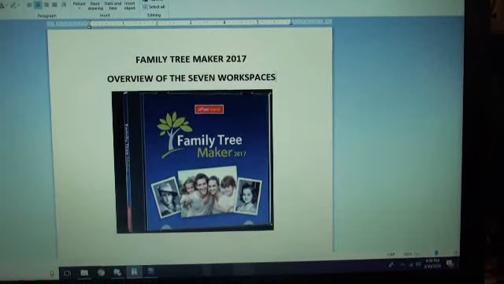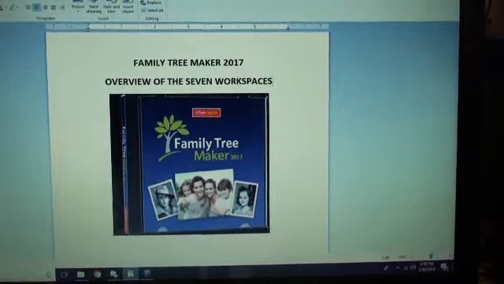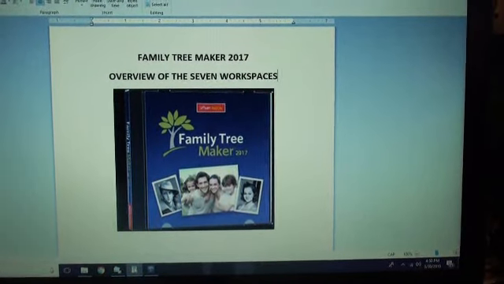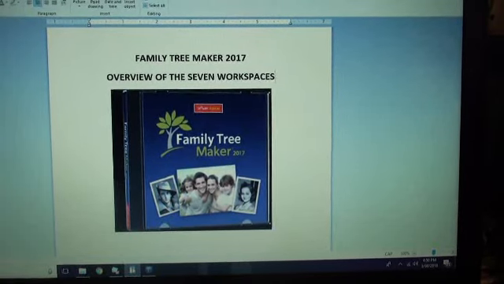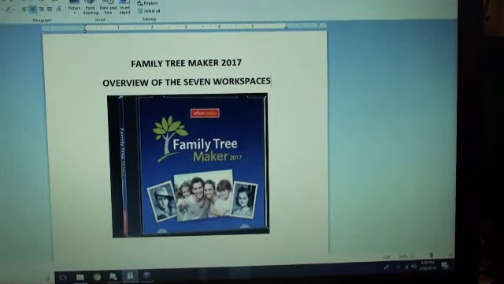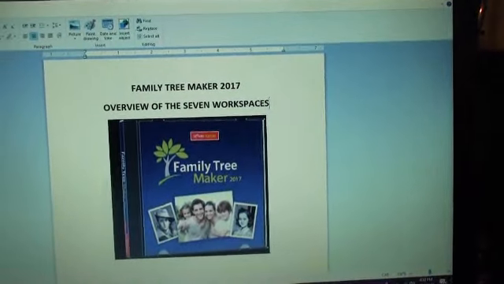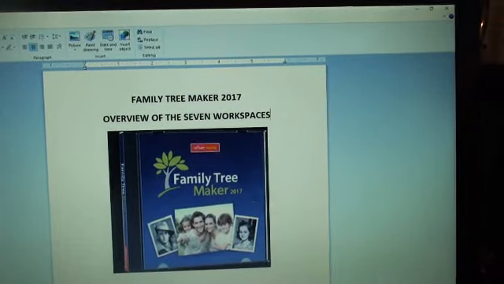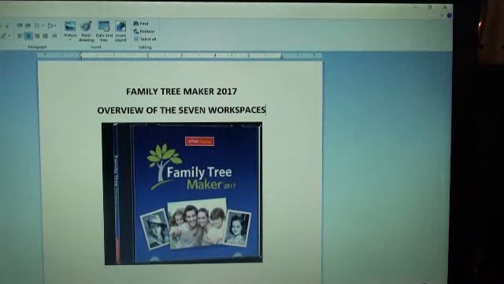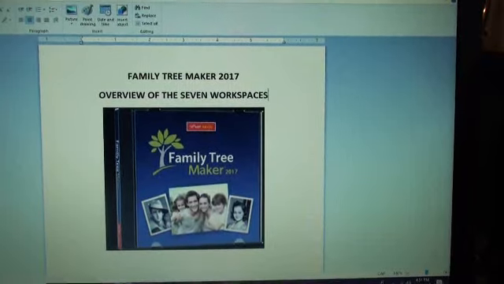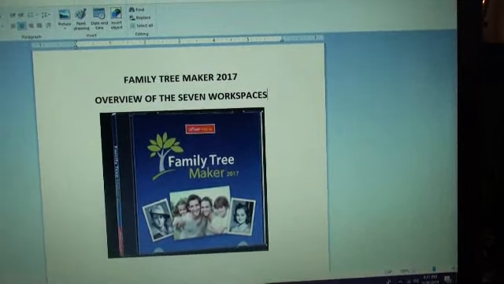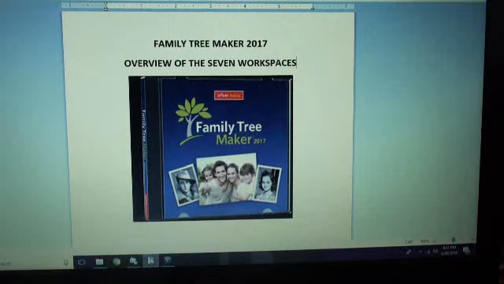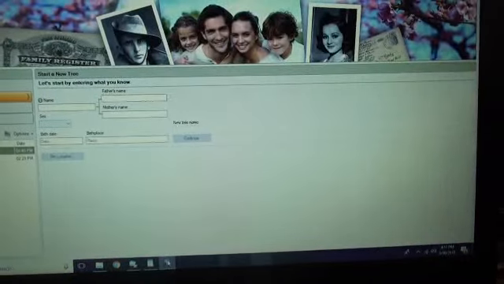I'm currently using this program on a PC in Windows 10, so there can be differences if you are using it on a Mac, which I'm not sure of, so unfortunately I cannot help you really well if you're using a Mac. I am also by no means an expert in this program. I'm just sharing what I know to help you. So let's go to Family Tree Maker now, which I have opened.